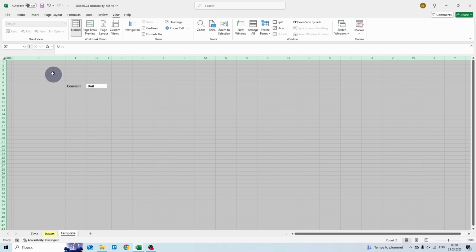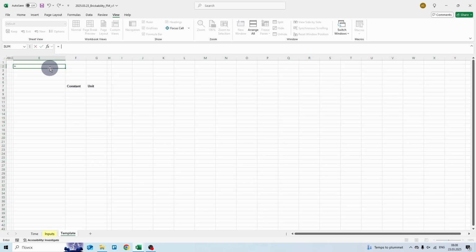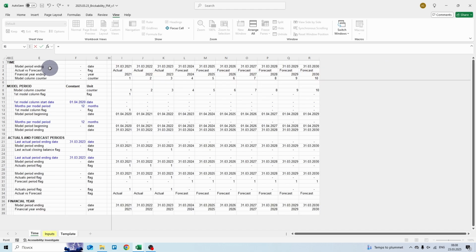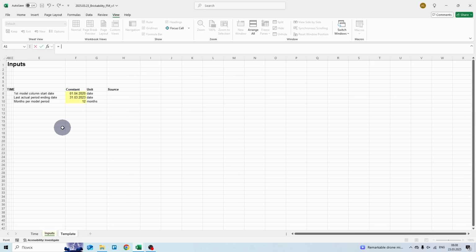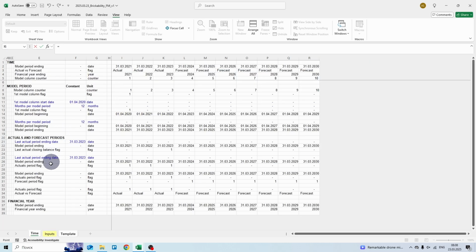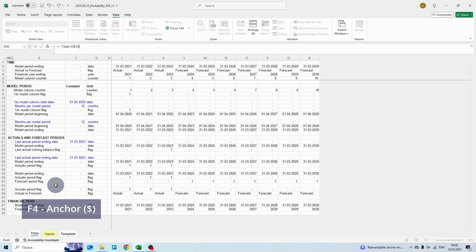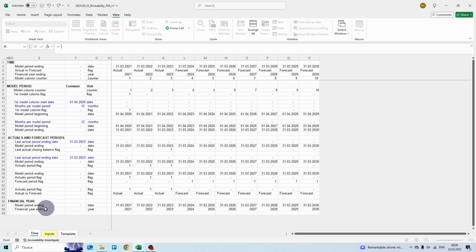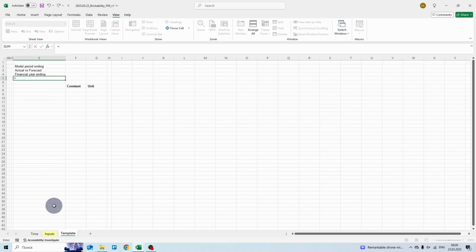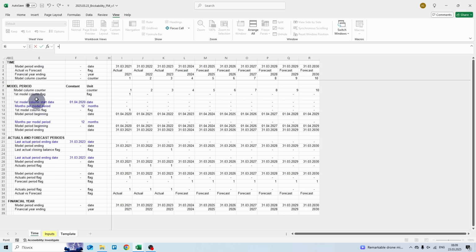Choose cell E2, type equal, go back to timesheet and choose model period ending source data. And type F4 two times to row anchor. Then again press equal, go back to the timesheet and choose actual versus forecast source data. F4 two times, then again equal, go back to timesheet and choose financial year ending source data and press F4 two times. Again equal and choose model counter and press F4 two times.